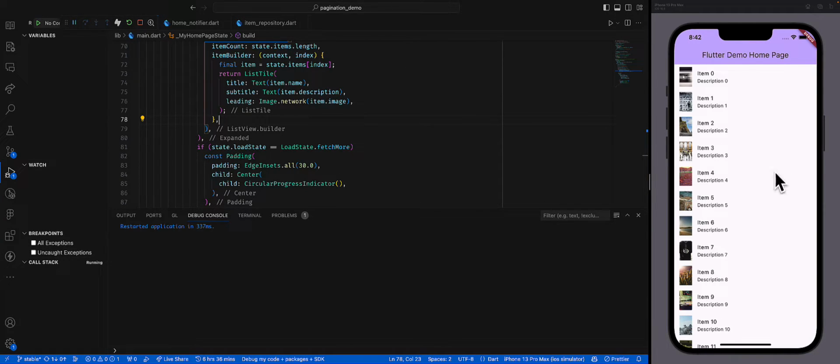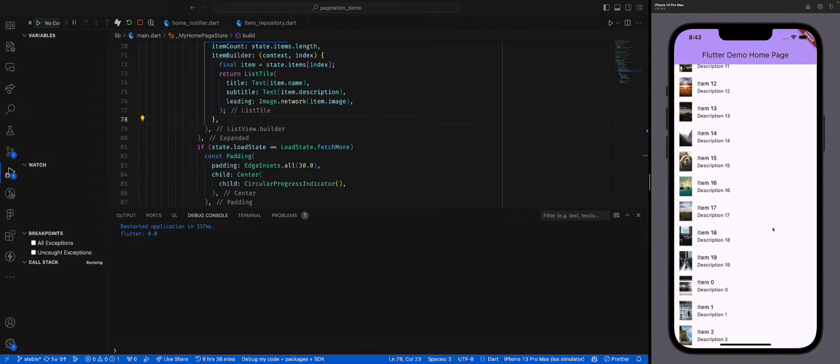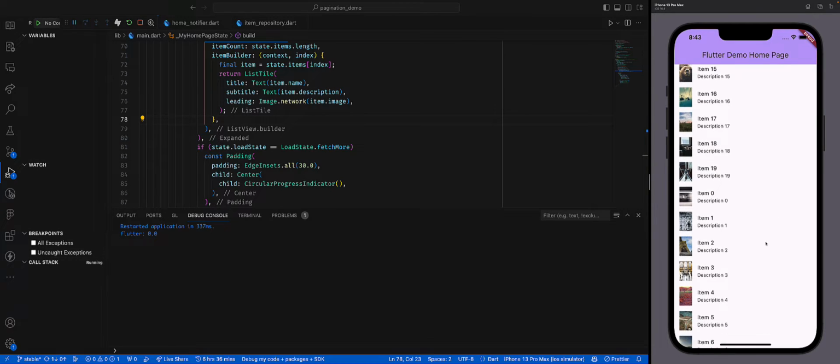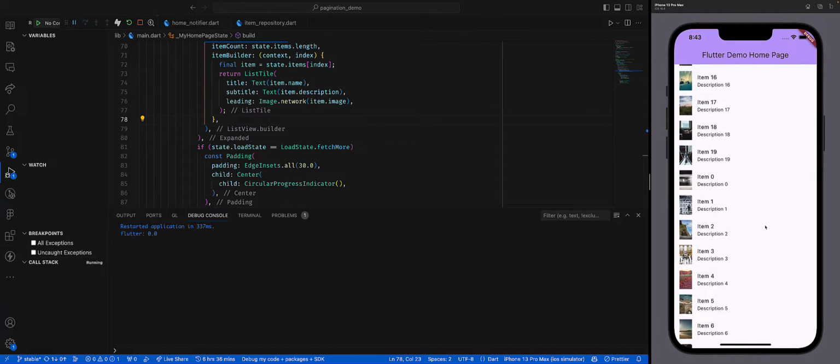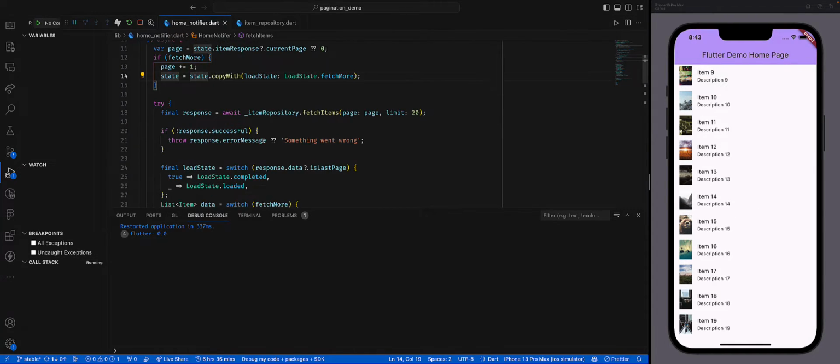So we have fetched the first set of items. Let's go to the bottom. Now you guys can see that it's fetching more, and then can you see now that we're having more items here at the bottom? So now there seems to be something wrong with our logic. Let us see.